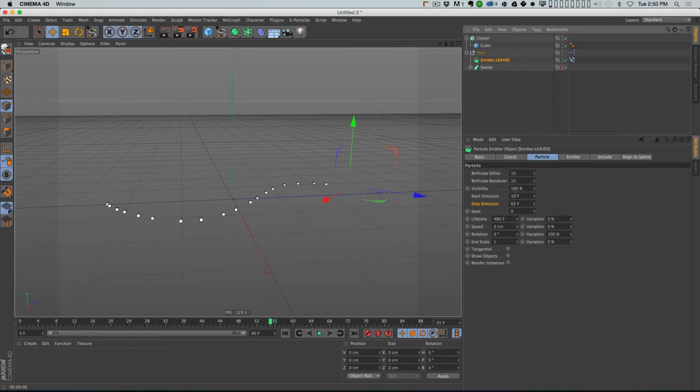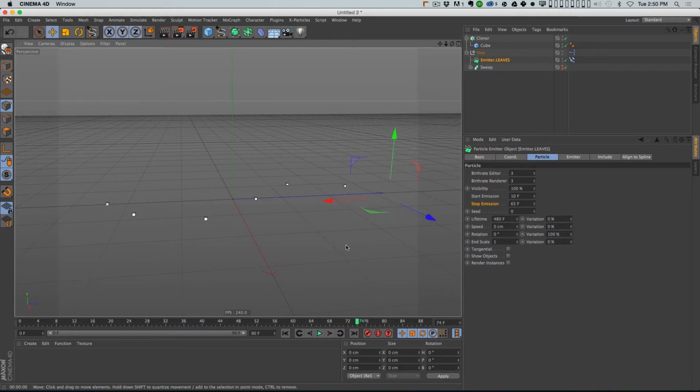And we can also change the rate. So there's two birth rates here. There's the editor and the renderer, and I generally keep them in sync. If you don't keep them in sync, then when you render, you're going to get a totally different result. And I want less leaves than this. Let's cut that to 3. All right, so now you just get less leaves. Cool.